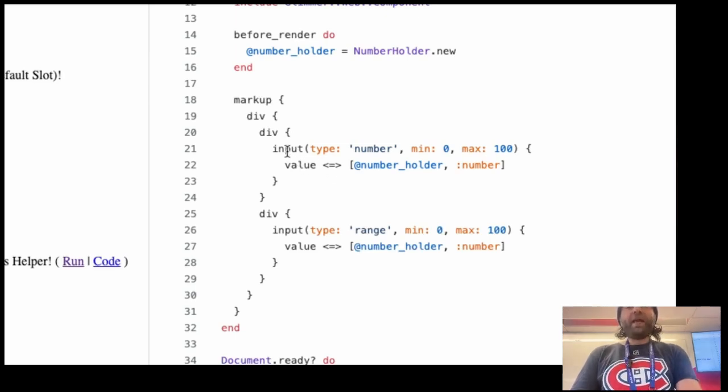For example, here I'm taking the value of an input that assumes a type of number from 0 to 100, and I'm data binding it bidirectionally to the number attribute on a number holder model. That means every time the user inputs something here, it gets stored there. But if I input something from this input instead, and it goes into the same variable, it's going to come back here and update the inputs bidirectionally.